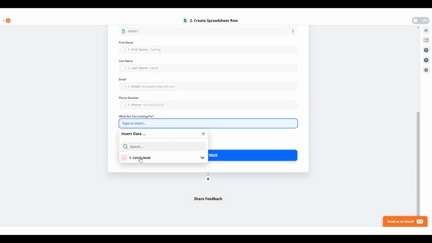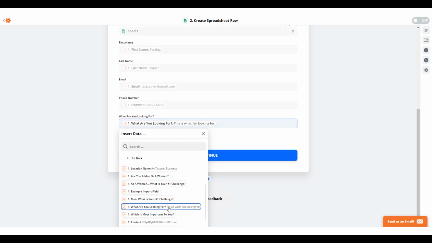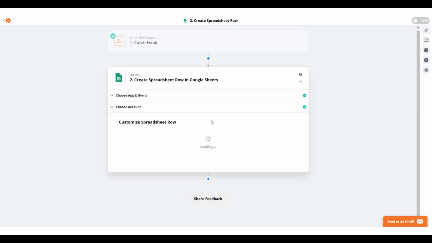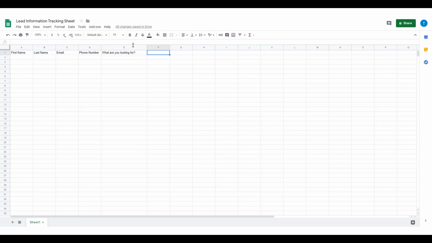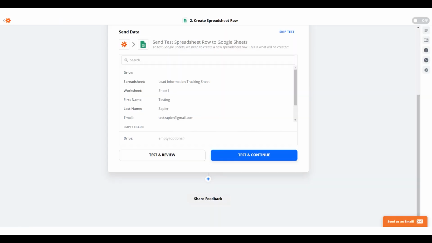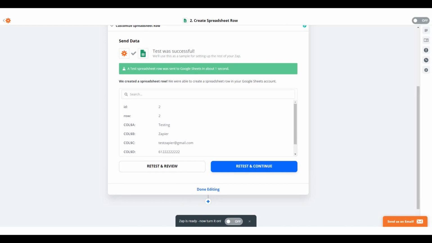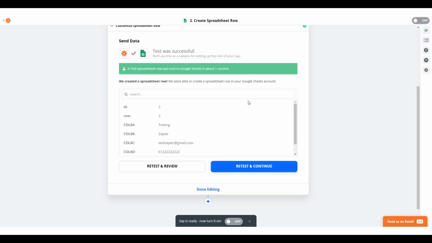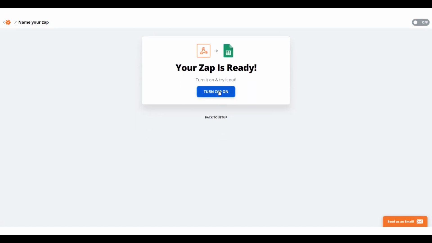Okay, and what are you looking for here? Again, same process. What are you looking for? This is what I'm looking for, right? Okay, and we hit continue. Okay, so that's what it's going to do. If we look at our sheet right now, you'll see this is all blank underneath this. And now if I hit test and review, you'll see it has been sent to Google Sheet. We can come back in our Google Sheet and there you go. Magically, all the information is there. So once you've done that, hit done editing. And now we can turn our Zap on.